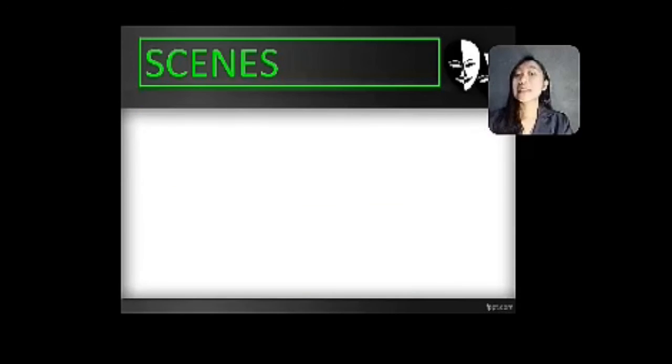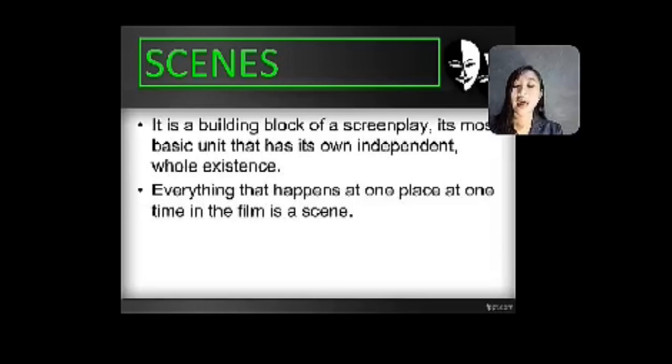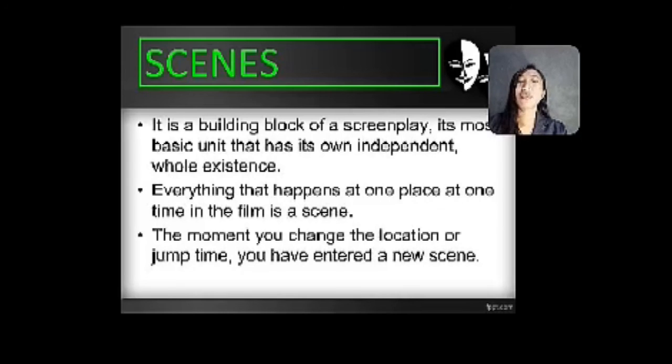Next, scenes. It is a building block of a screenplay. Its most basic unit has its own independent, whole existence. Everything that happens at one place at one time in the film is a scene. The moment you change the location or jump time, you have entered a new scene.